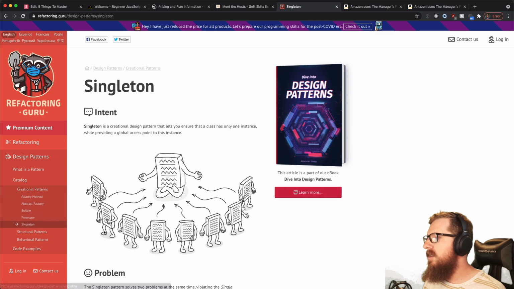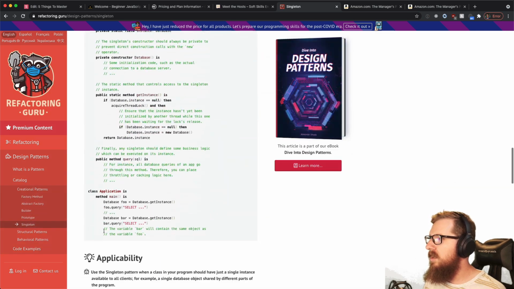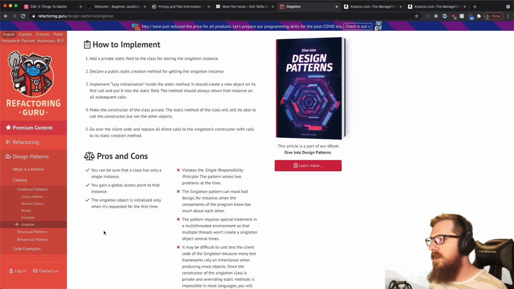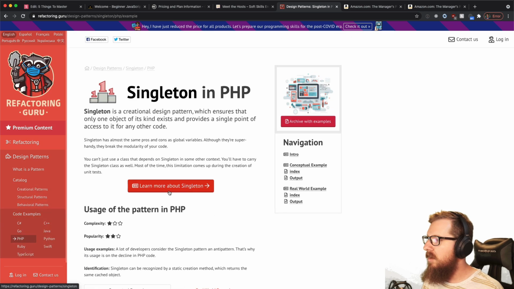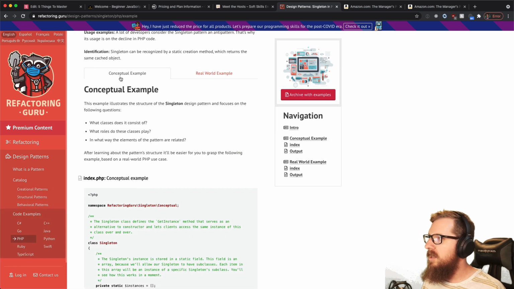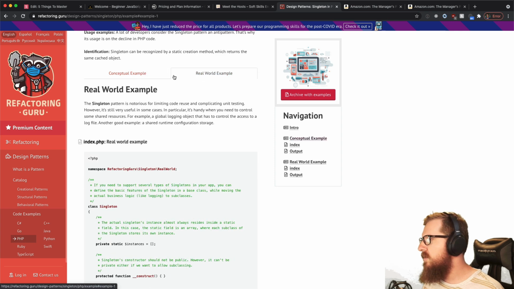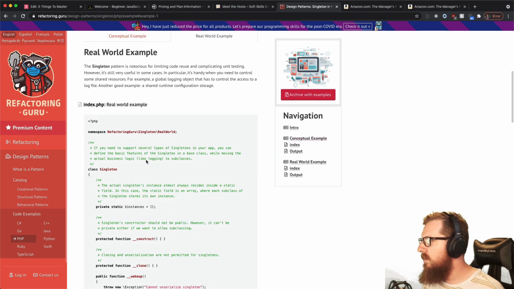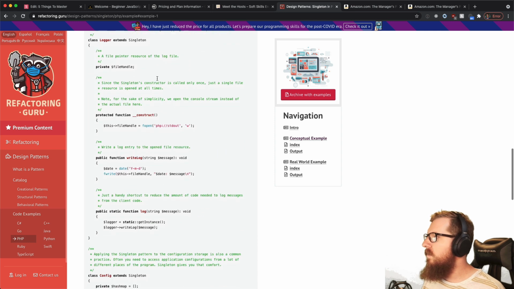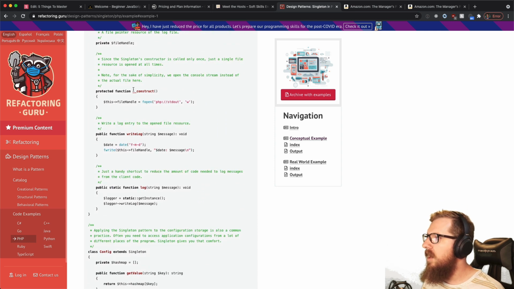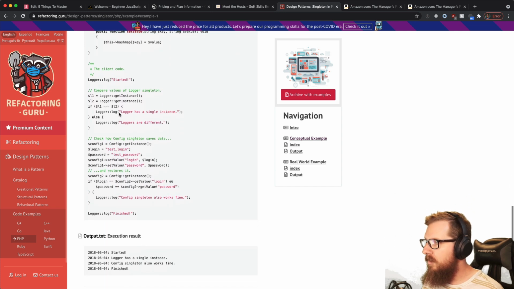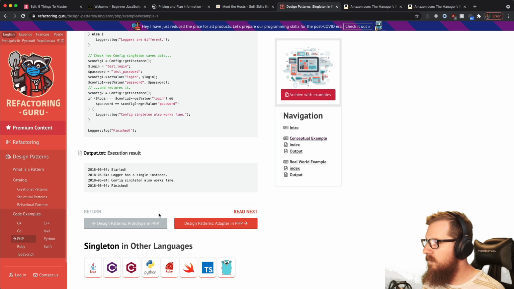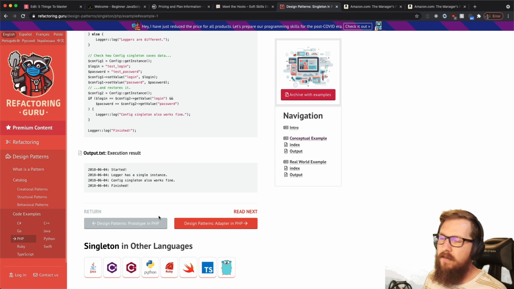The cool thing about this is, if you click into it, it goes deeply into what it is, how to implement it, pros and cons, and how it relates to other patterns. And then there are examples down here below. You just click on PHP. It comes up with a conceptual example or a real world example, and swaps the text out for both to be more relevant to its example. You can browse this and see exactly how it is handled, and all the comments and the results of what it would look like if it was executed.